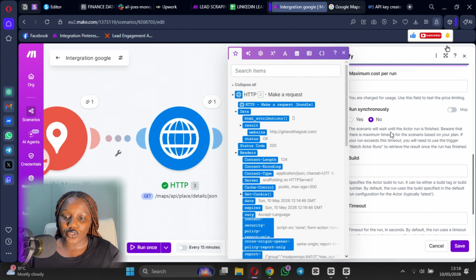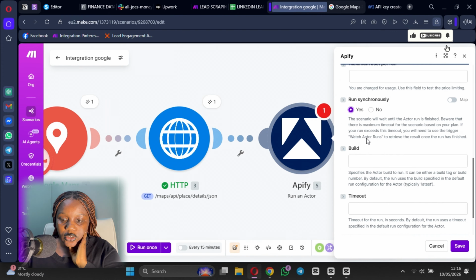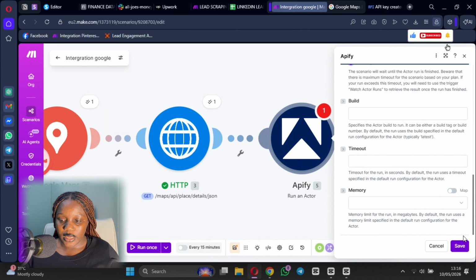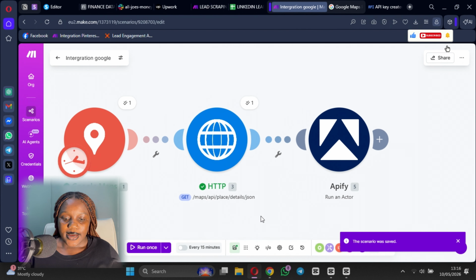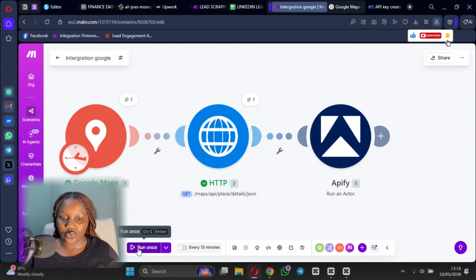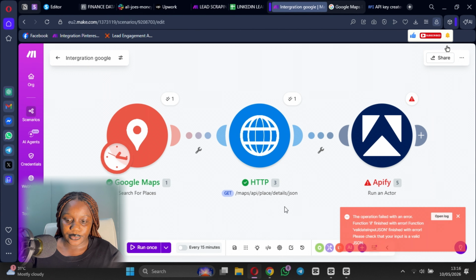So I'm going to make sure that it runs synchronously. That means it only stops when it's done running. And yeah, I think I like how everything else is. And I save this, right? So yeah, I'm going to try to run this again. Yeah, so what did it say?